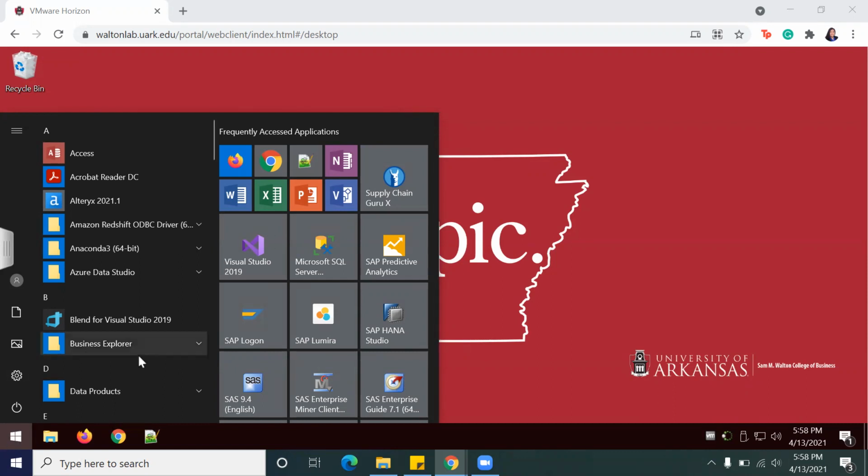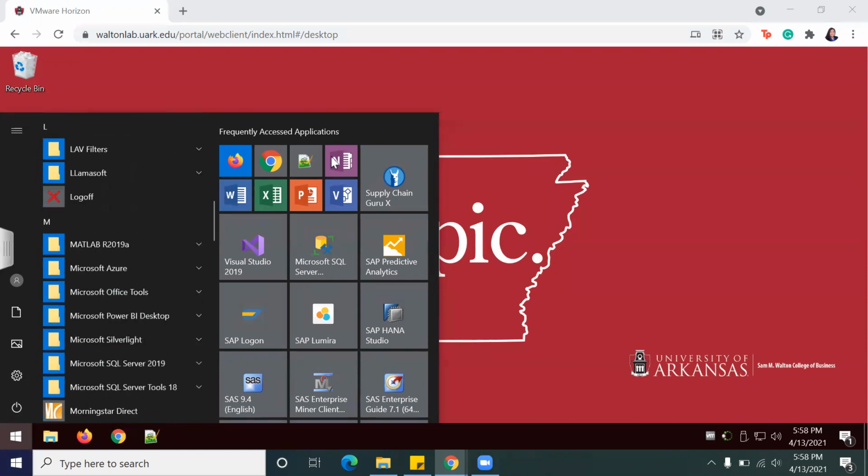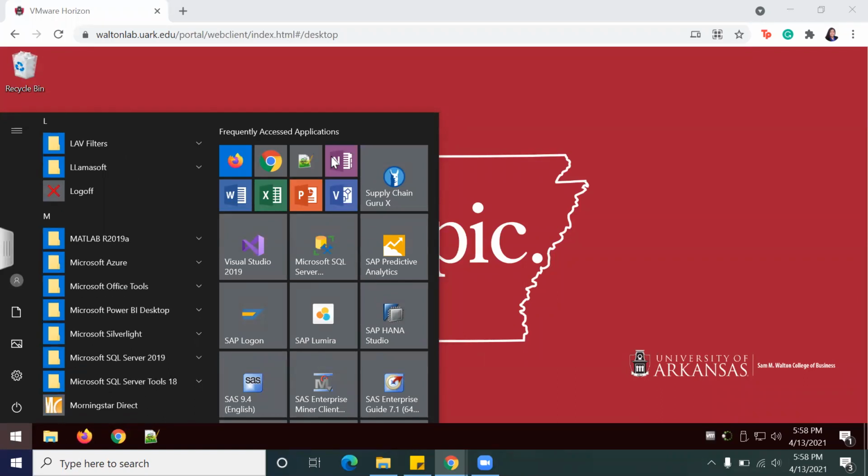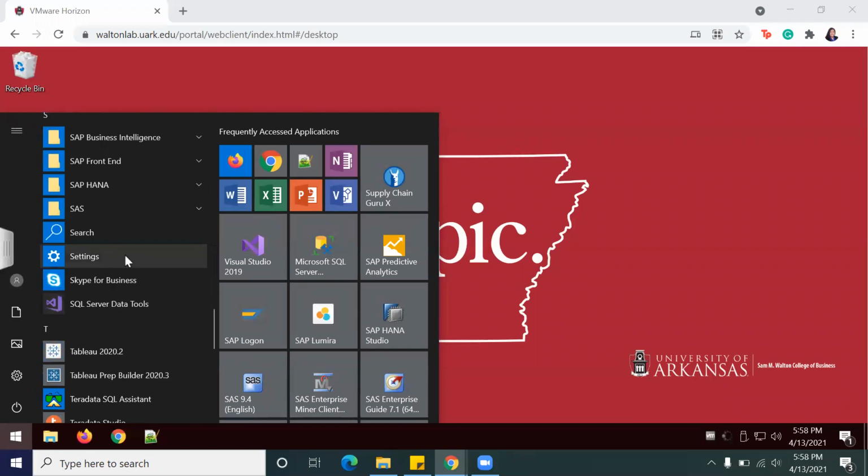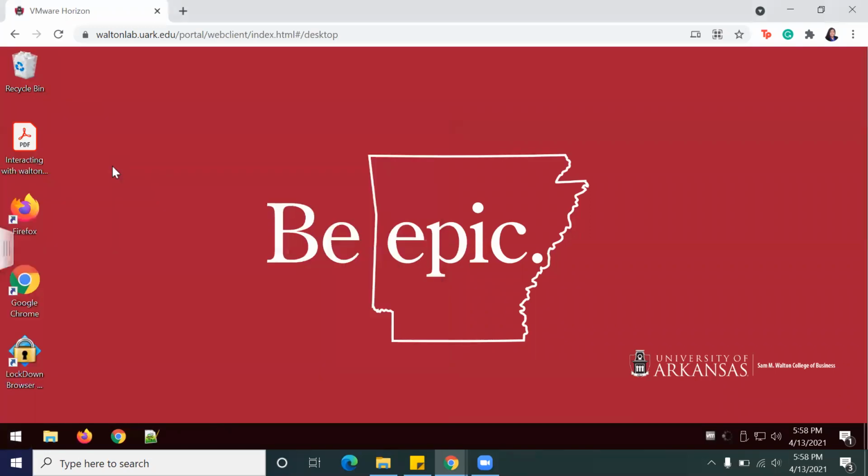So to begin, we're going to open up Tableau 2020.2. It has a white icon and takes a little minute to load.